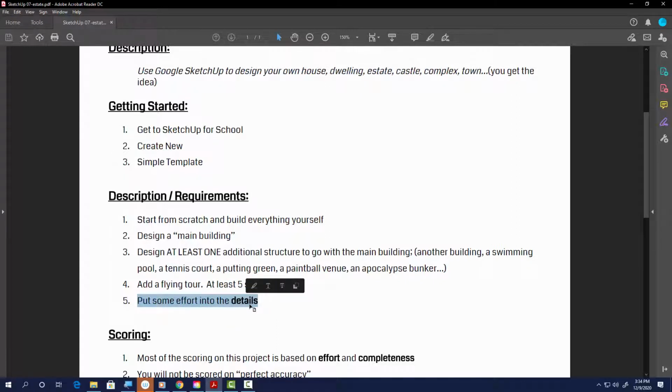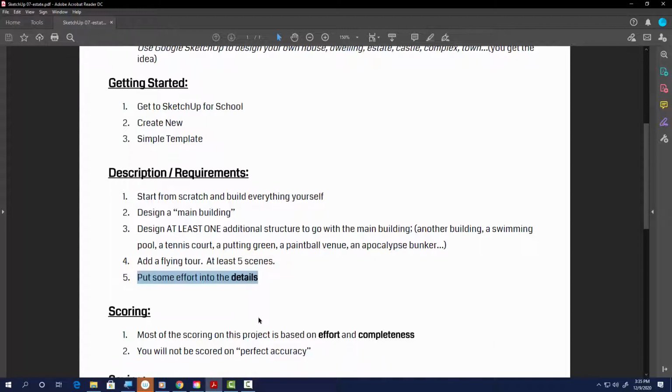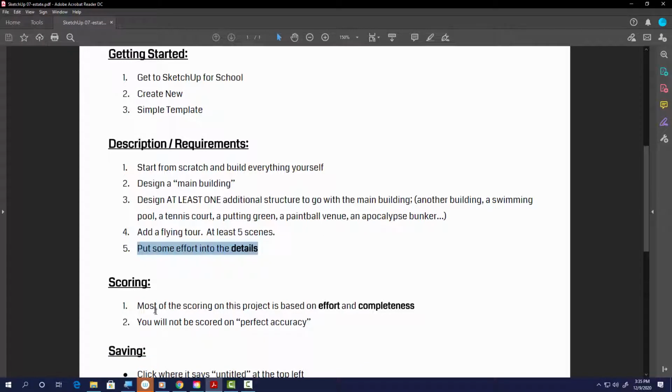For example, if you're building a house, you wouldn't just make a box and say, well, okay, that's it. It's things like filling it, giving it windows, putting a door on it, putting a roof on it if you can figure out ways to put a roof on it. Details are going to be important. Put some details into what you do. Just think through the things that you could add to make it look better and to improve your model.